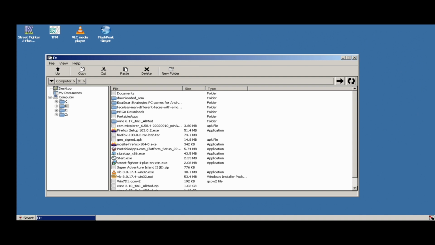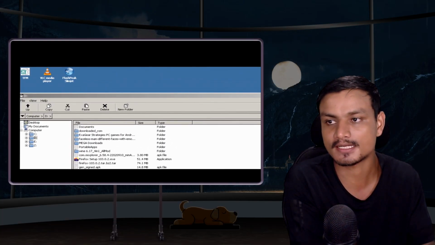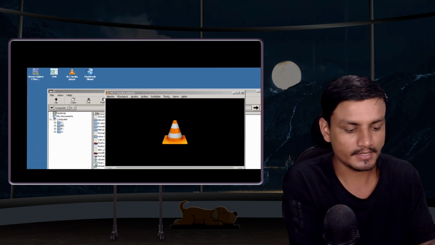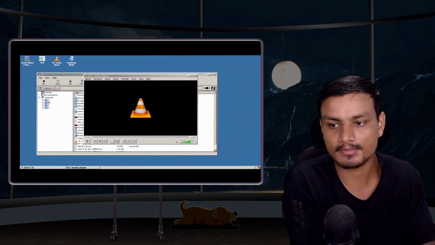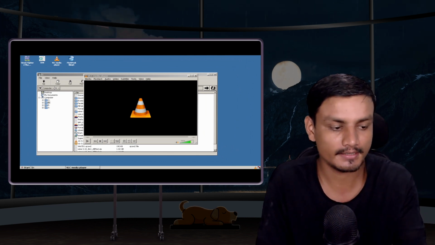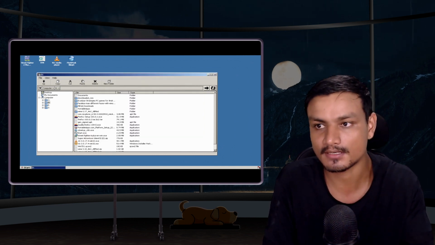So if I launch the VLC player by just double tapping on it, I can actually zoom in and it will be easy to select and run any application that I want to run. So here we have the VLC media player. Yeah, it's the Windows one. I know there is a VLC player for Android too, but this is the Windows one, all right?